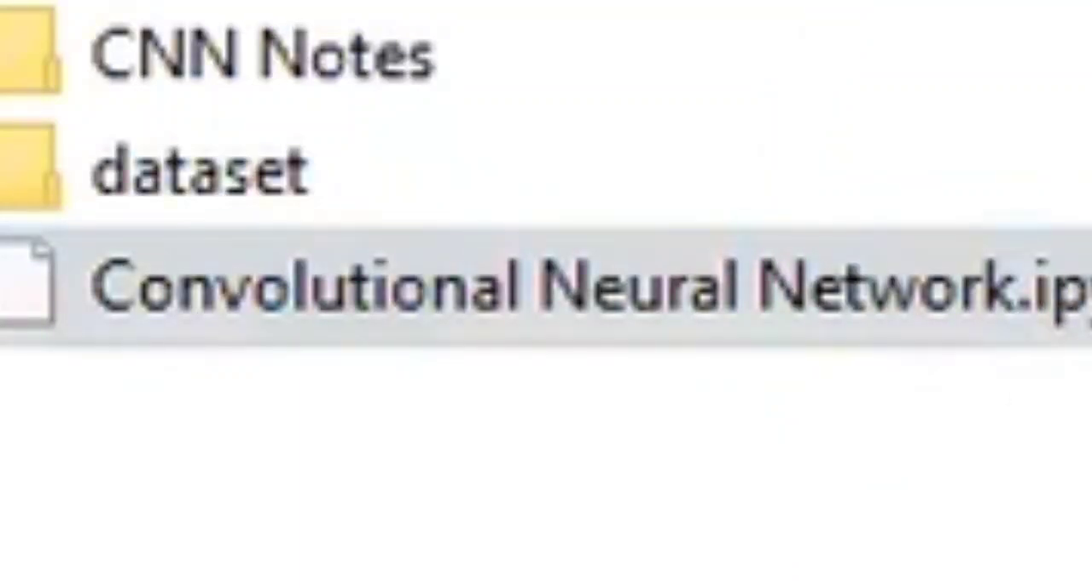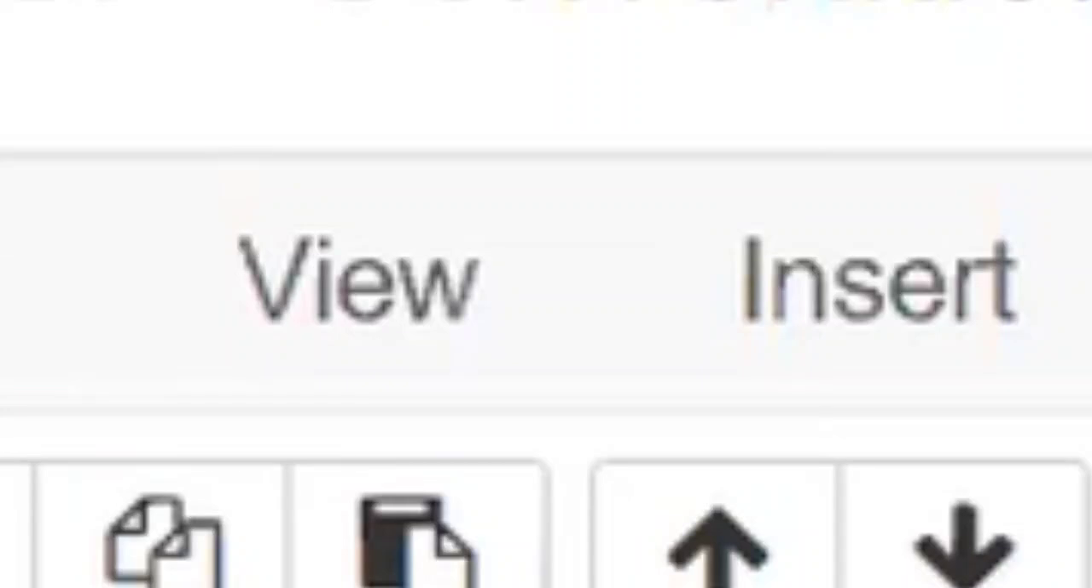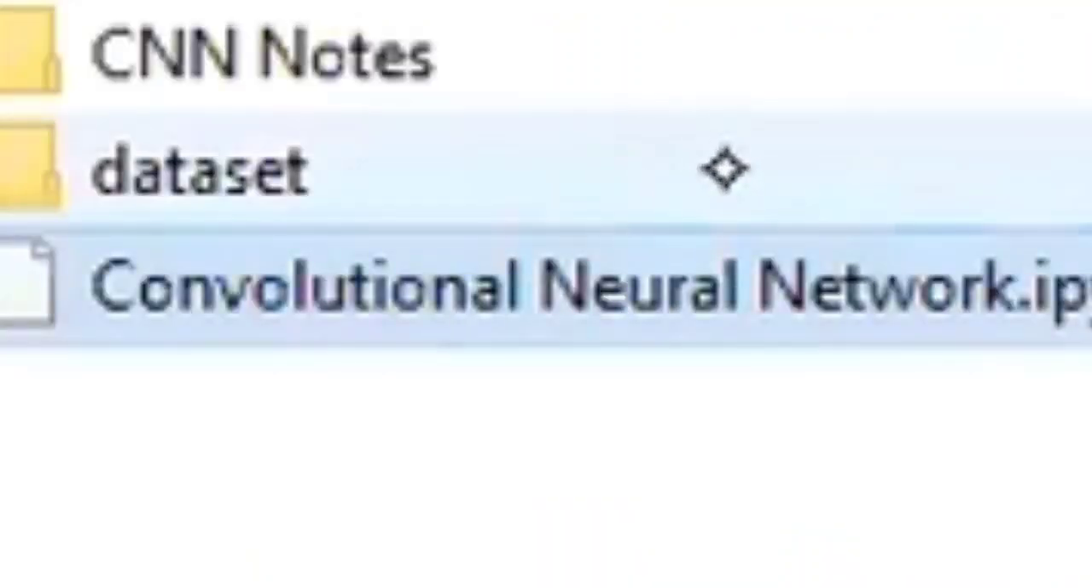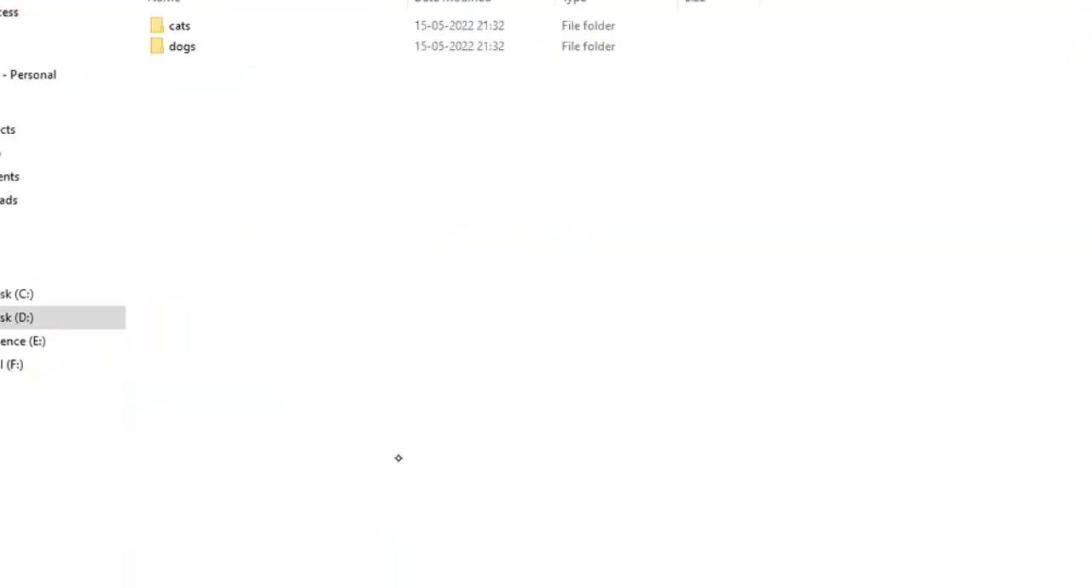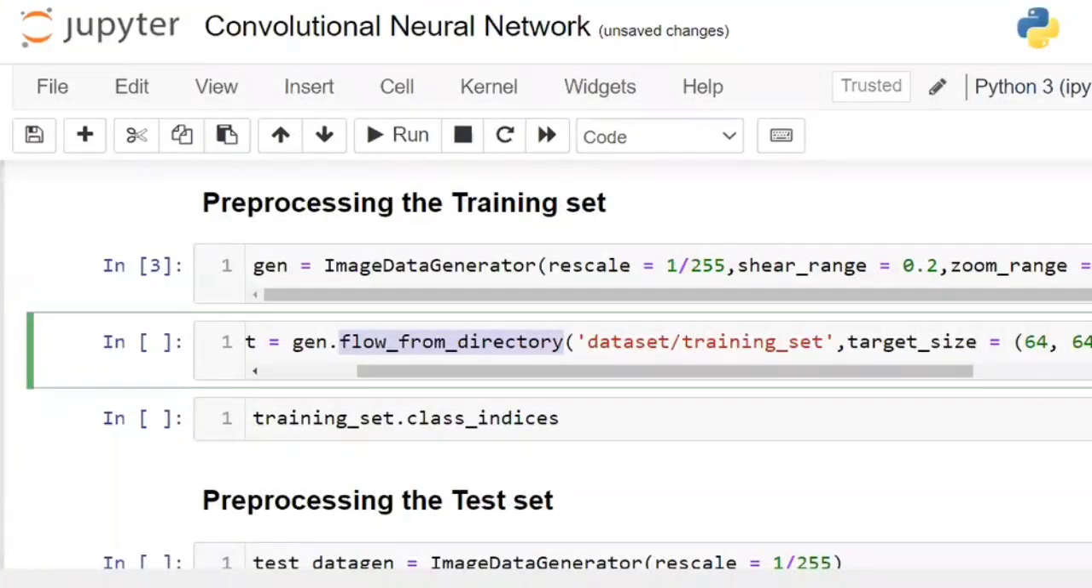In this working directory, you have a folder called data set. In this data set, there is the training set. It is going to open the training set. Flow from the directory means it is going to collect one image after another, like a for loop. Flow means for loop, one after one from the given directory.